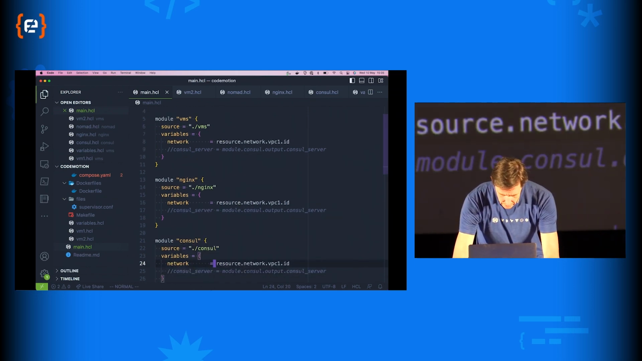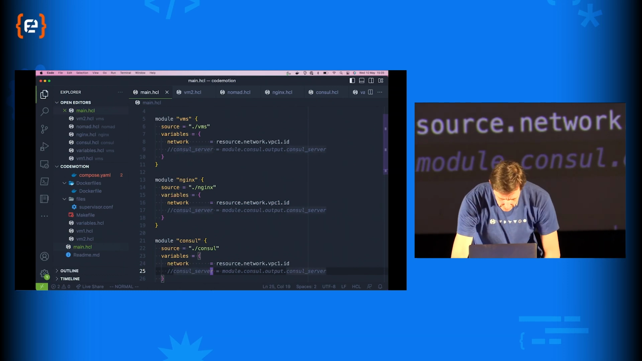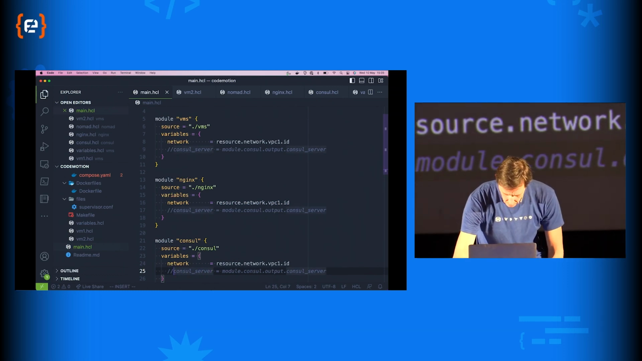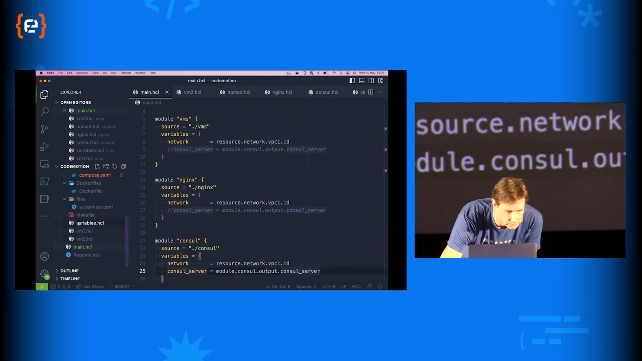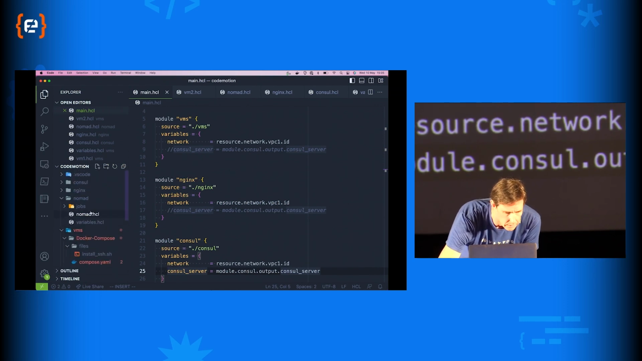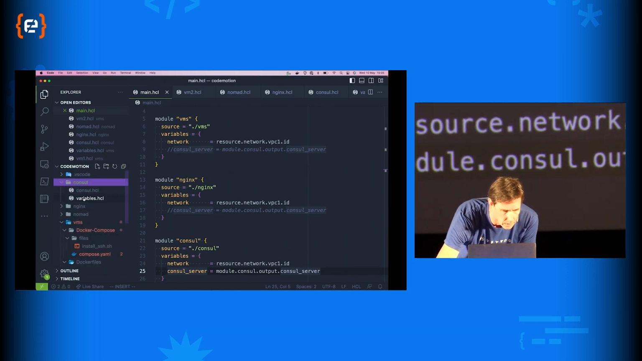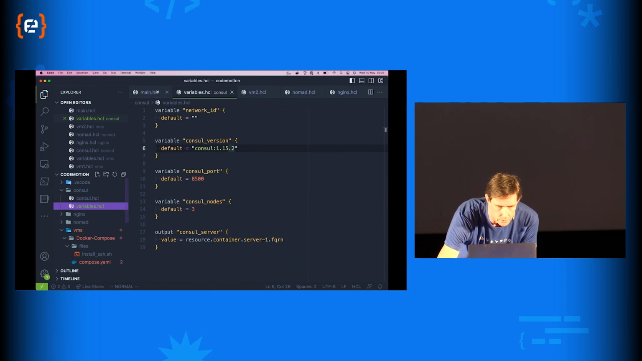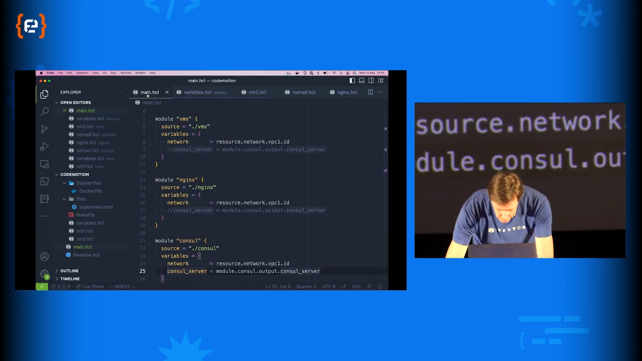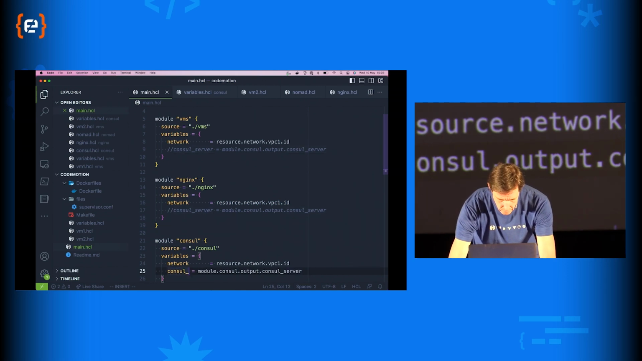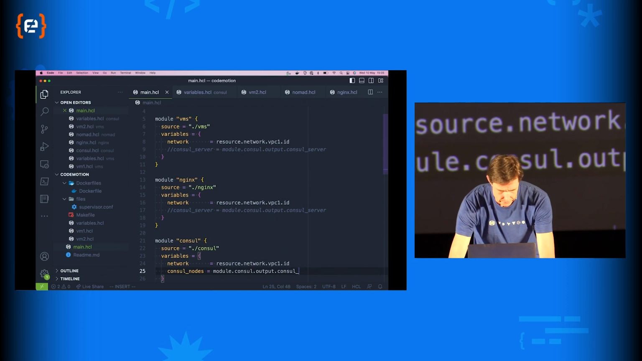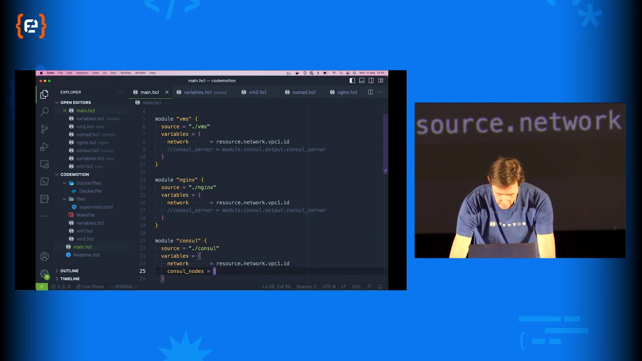And it has a network, and it also has a property on a variable which I think is called client nodes. Let's have a look. So dig into that. Not nomad, console, variables, console nodes. Okay. So I'm going to set that, and we're just going to create a single node instance because that's more than enough for this example.